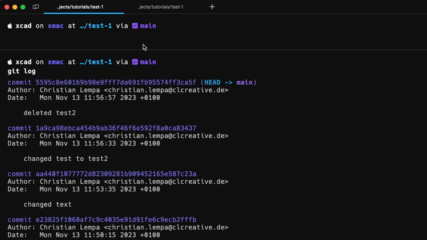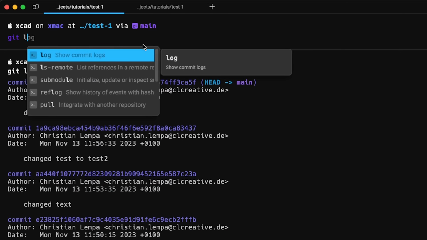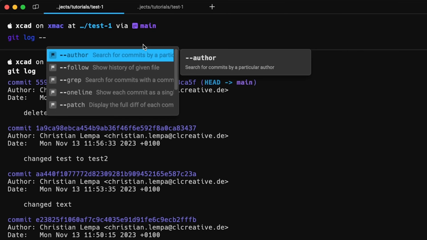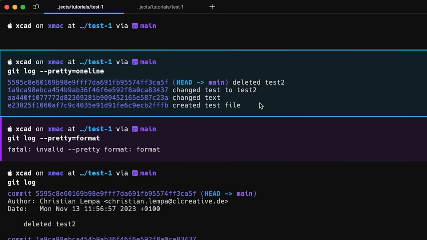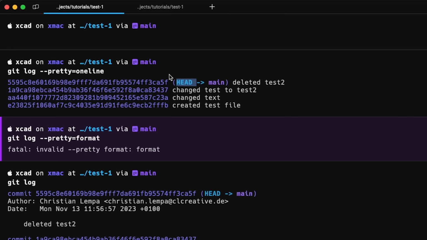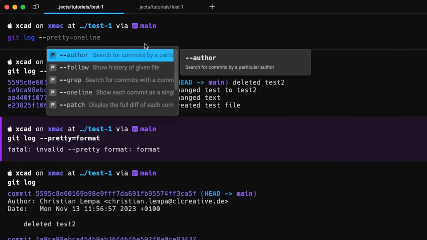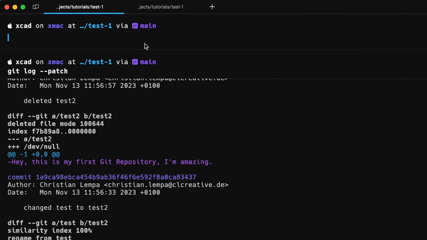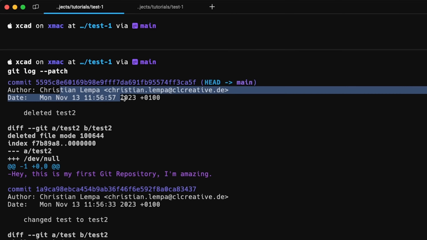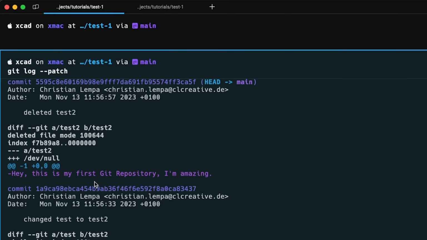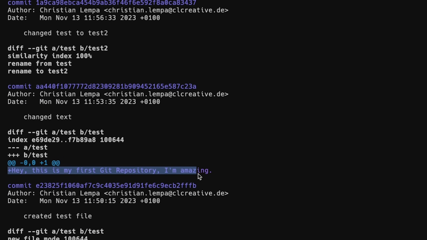You can also format this history log in different ways. So for example, if you execute git log and add the pretty flag, format this to one line, for example. So this is a shorter, compressed version of that list. It just gets you the commit ID, the HEAD, and the comment that you've added to this commit. You can also use an extended version with git log and the patch flag. This will get you a longer list with not just the commit IDs and details about when and who made this change, but also the specific changes in those files. So for example, here we have added this line to the text.